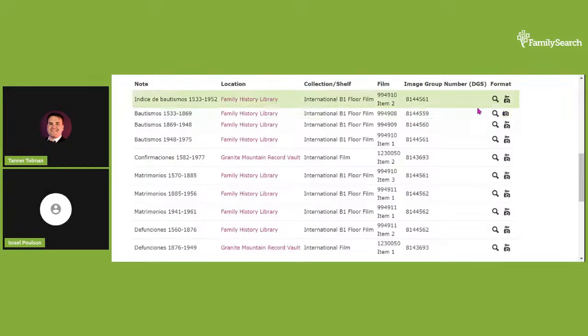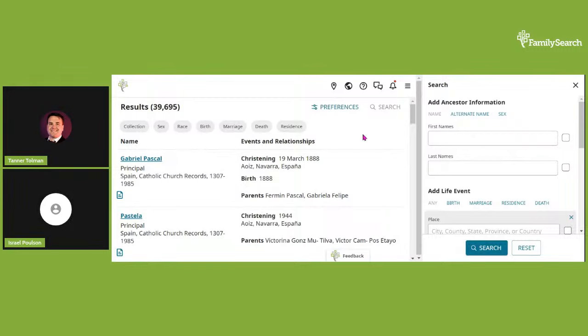But if you look at all the other ones, we can see a camera with a key on it, meaning that you are not able to view the images. But let's see what happens if we want to select the magnifying glass of an option that does have a key. So we'll click on that. It looks like we are able to search within the index of that record collection with the key on it. So I'll go back.